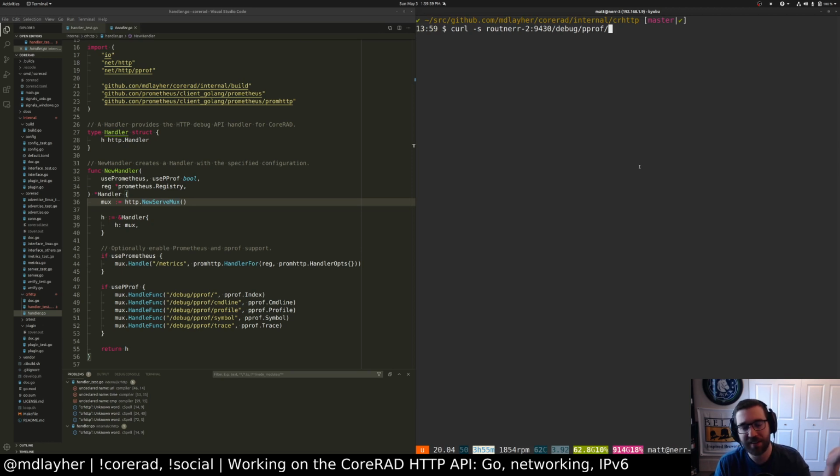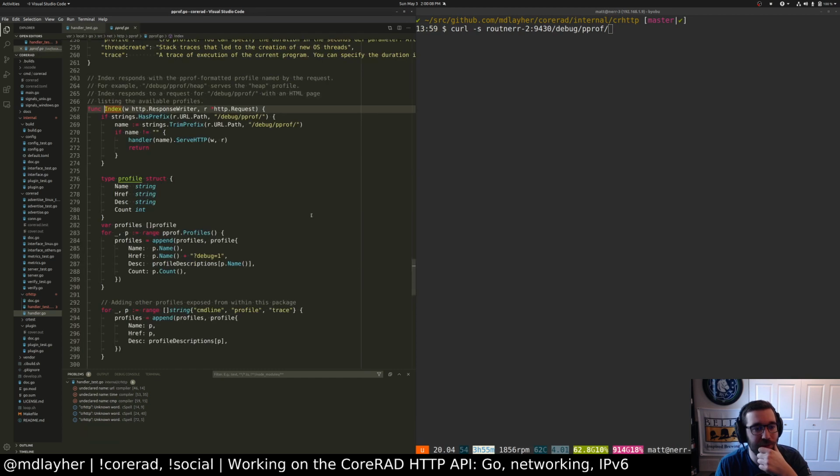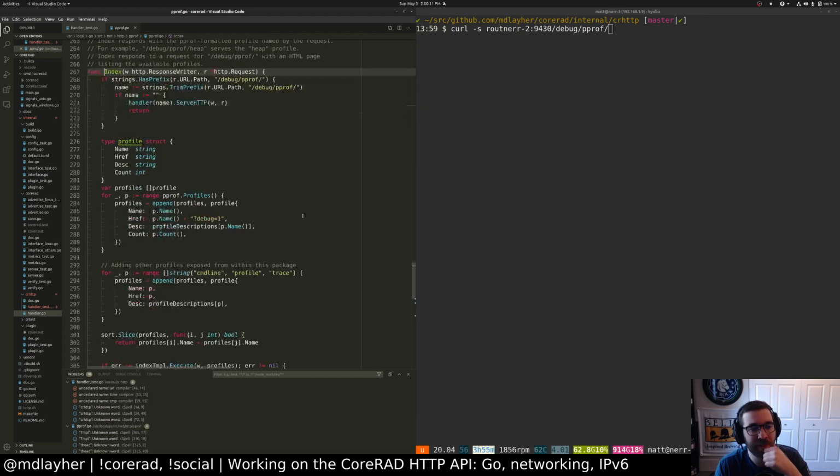Doesn't one of these just dump plain text? I could have sworn one of the pprof routes just dumped a goroutine stack with debug pprof goroutine. Okay, let's look at the definition here. Debug equals 1. Is that what it is?